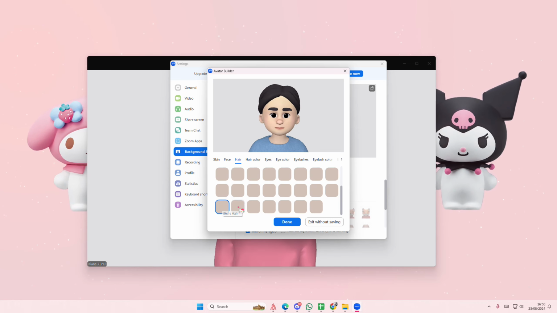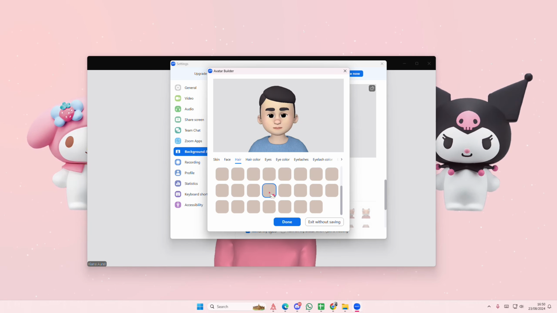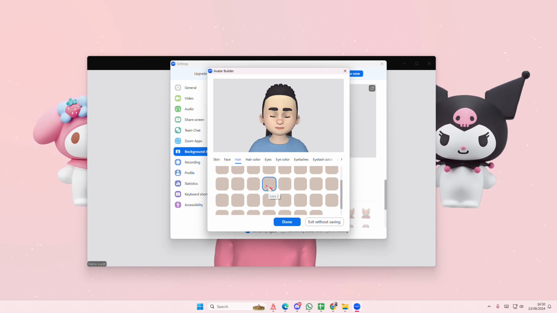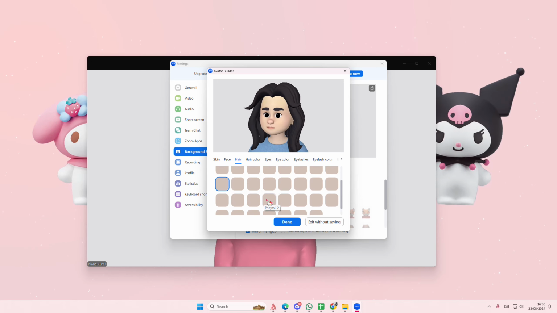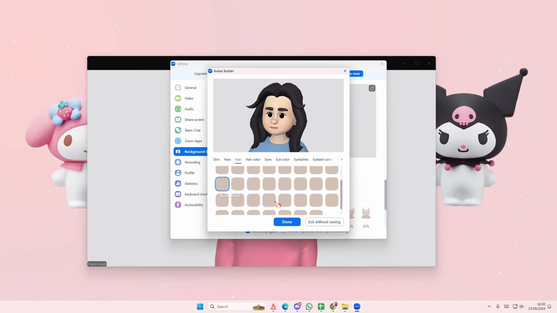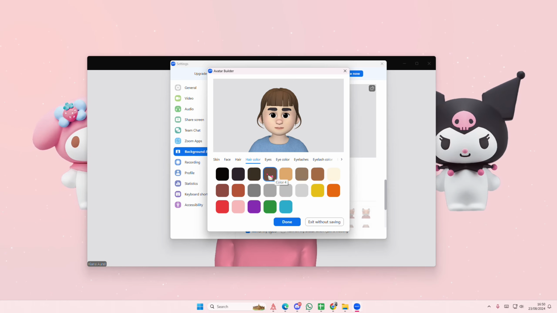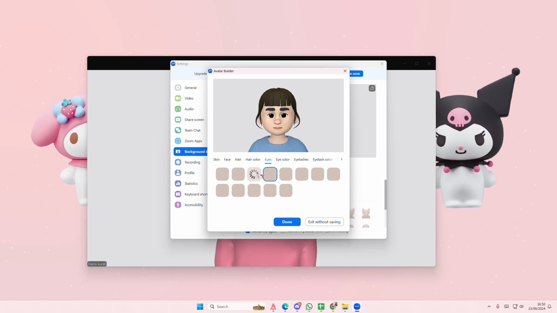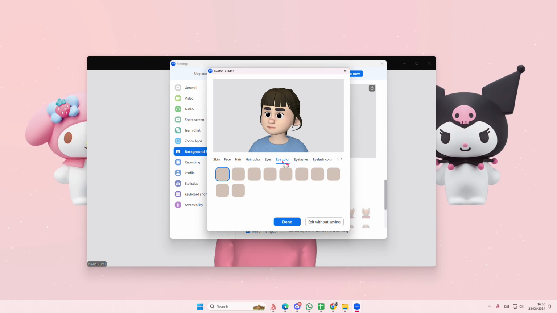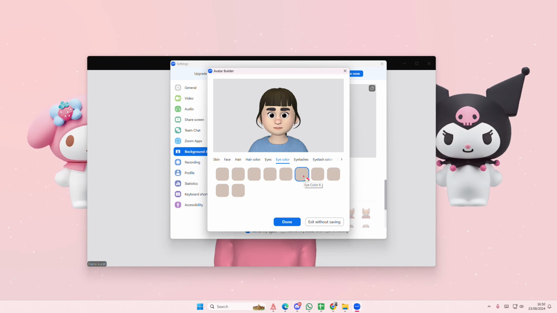Okay. We'll just go with this one. Or this one. I don't know. Let's just go with this one. You can change the eye color. Oh, this is the hair color. Sorry, the eye shape. Okay, this is cute. And the eye color as well here.